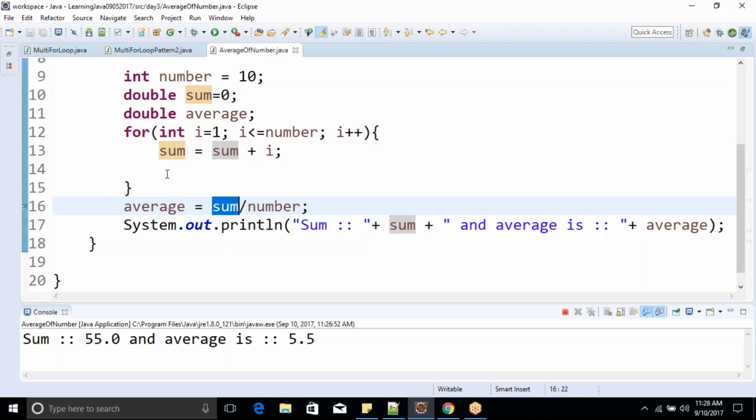Okay, so that's how you will apply logic in this. Yes, Anil, you have a question.